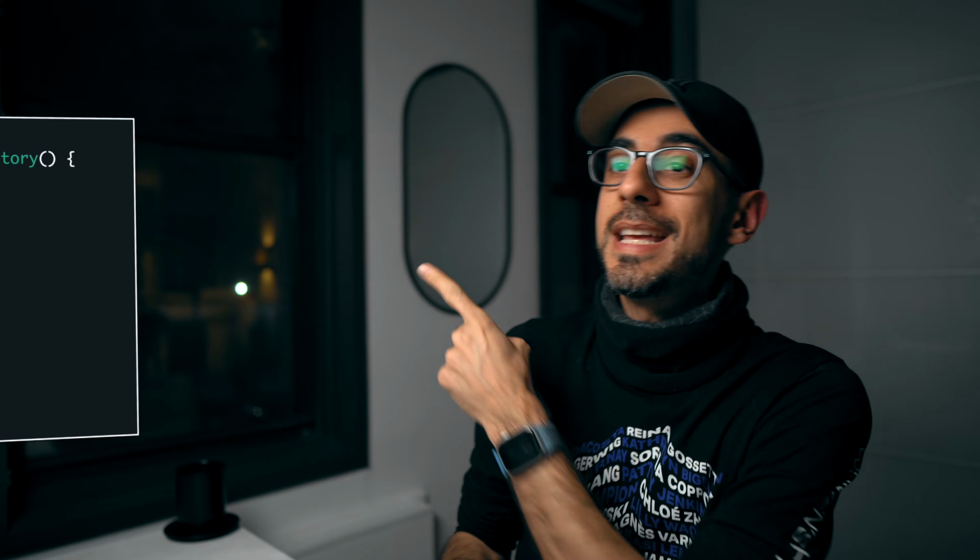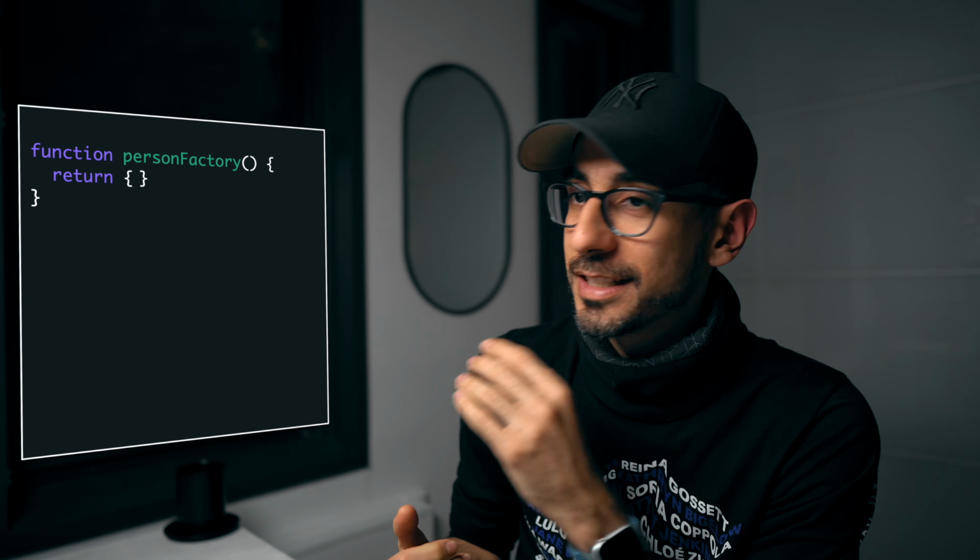To recap, this is a factory function, right? It creates an object and returns it. You can call it like any other normal function, pass in your parameters, and you get back an object with properties and functions, which we call methods because they belong to the object.